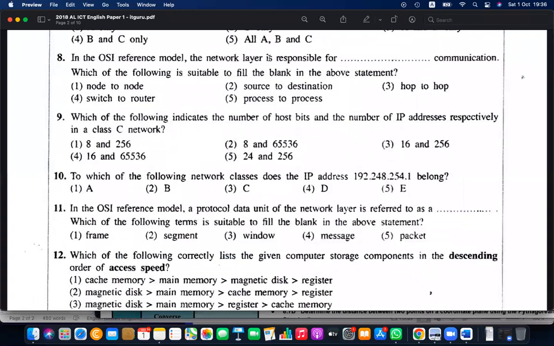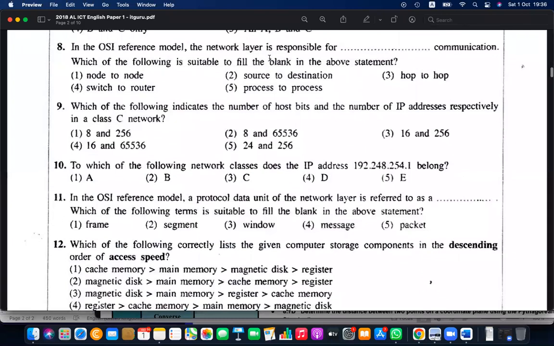In the OSI reference model, the network layer is responsible for... So in the blank, you need to find the answer in the OSI reference model. Actually, we didn't discuss the OSI reference model.